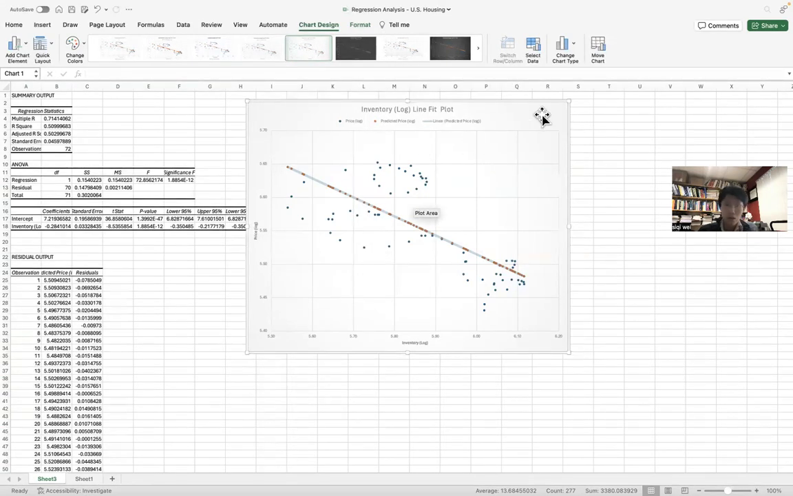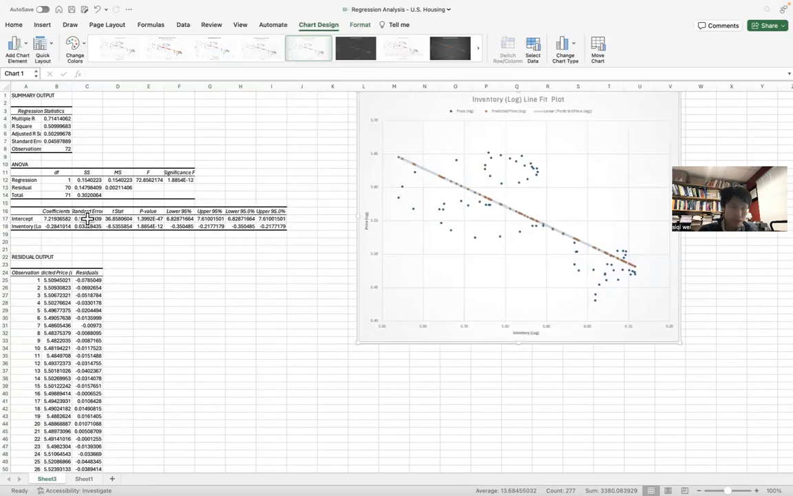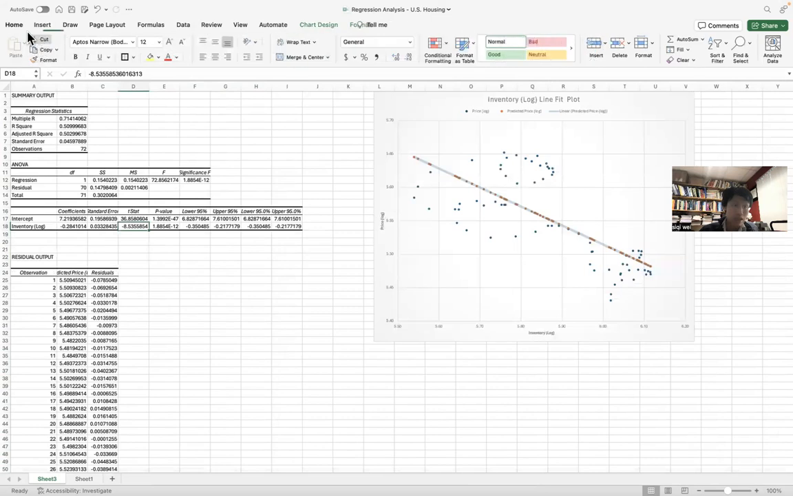Okay, and you can see the t-stat is pretty high and statistically significant, and the coefficient is negative. And we have an R square around 50%, which is quite reasonable. We have a number of observations of 72.